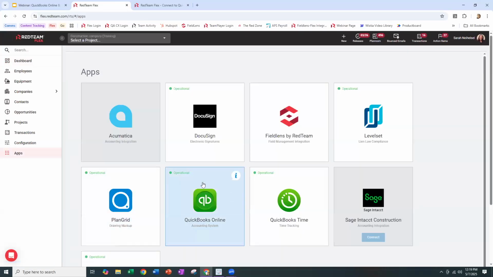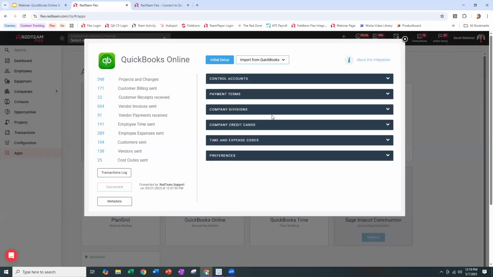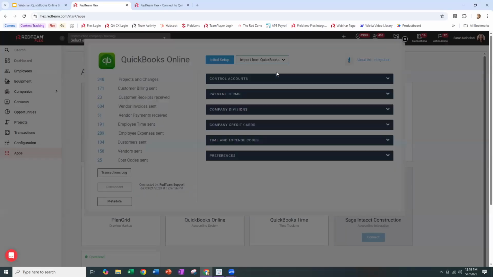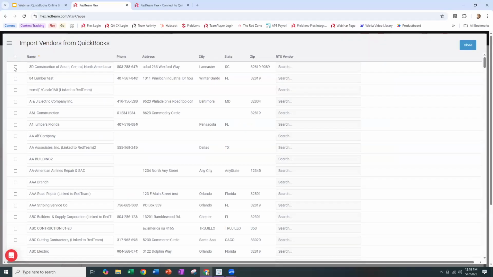I want to show you, if we go to our QuickBooks Online app card, we have the ability to import vendors and customers from QuickBooks. This is useful when you first connect. If you have vendors or customers that don't yet exist in Flex, you can bring them over to save you the dual entry. Otherwise, if they do exist and you're worried about duplication, you can come in here and checkbox any of these.